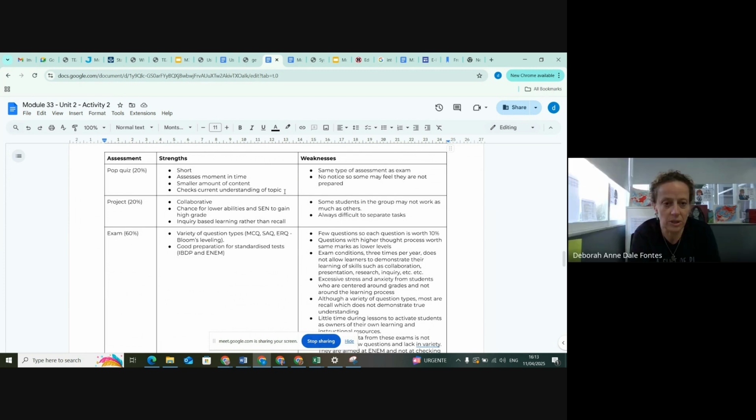With regards to collaborative work, the projects are great. They've got collaborative learning. They are a really good chance for low abilities and SEN students to gain some higher grades. They allow the kids for once to do good inquiry and research and so forth.